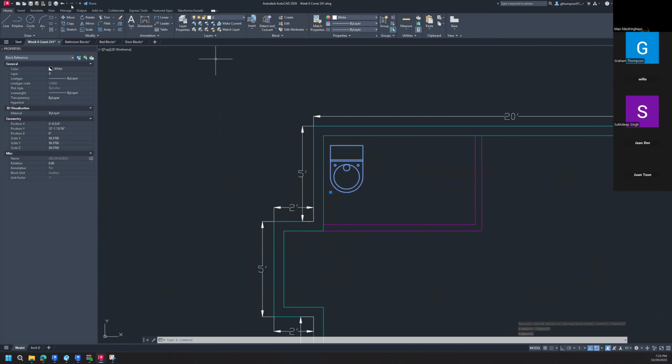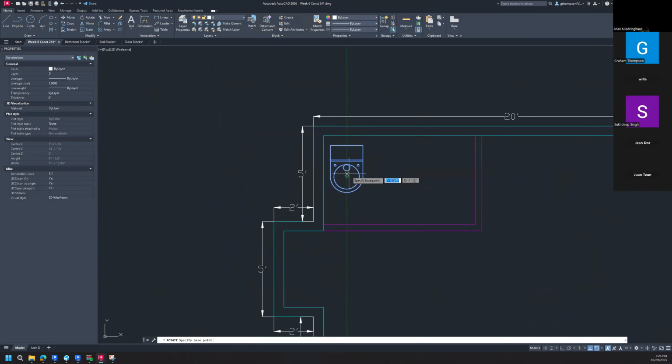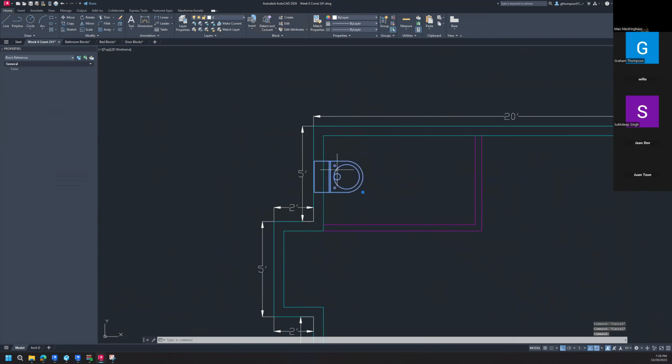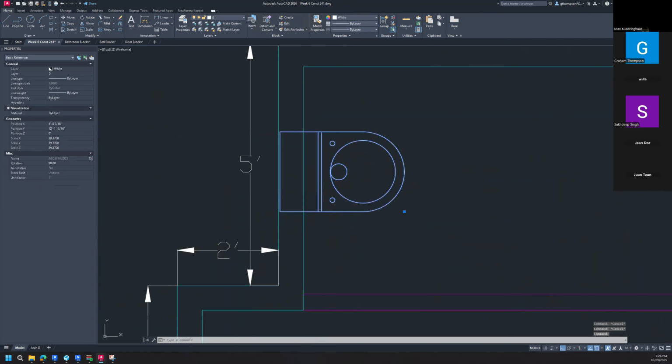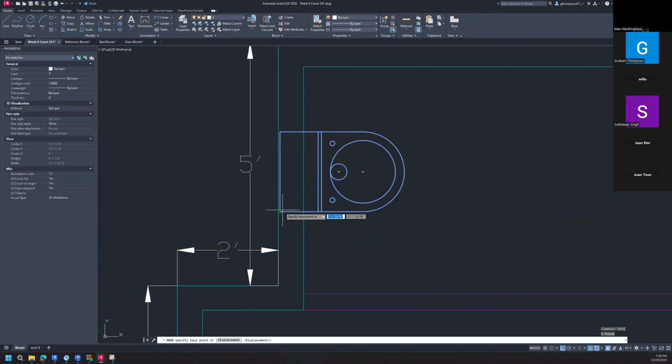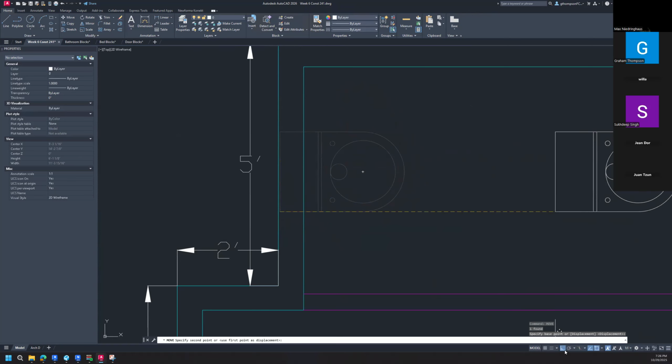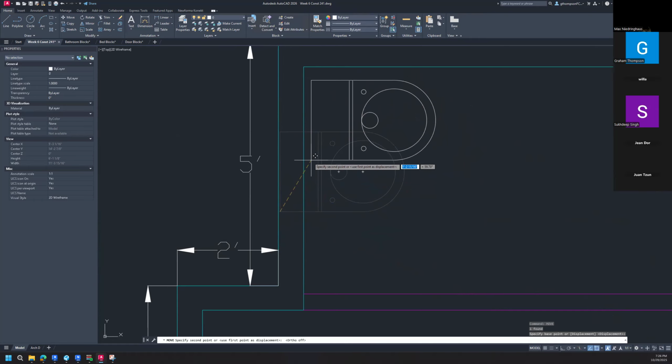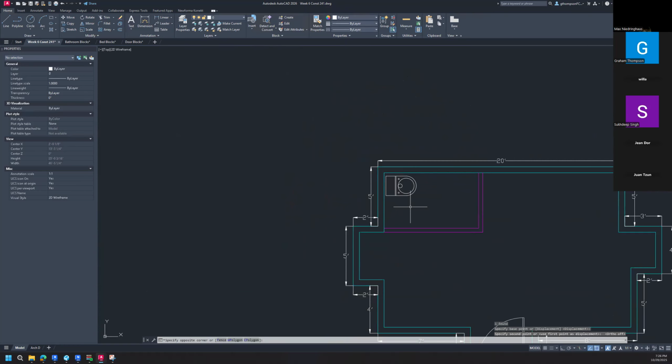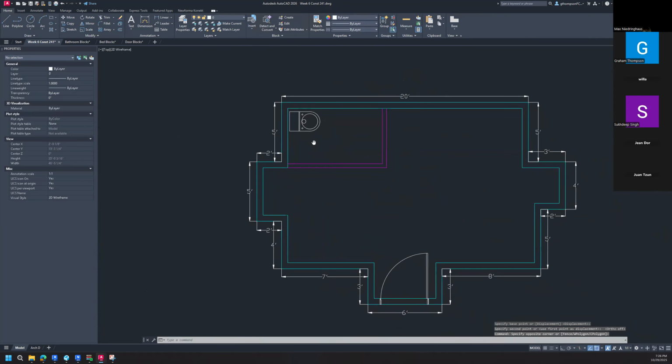Use your rotate command up here in your modified tab. Specify your center of rotation and how many degrees you want to go. So we could go around like that. We could also turn the ortho on and it will just automatically try to snap you in 90-degree increments. So maybe I want it facing this way. Now I can grab this, use my move command, and take my ortho off, and maybe I want to put it right here in that corner. And you should be able to do that with any block.